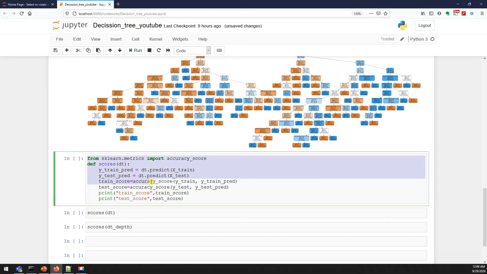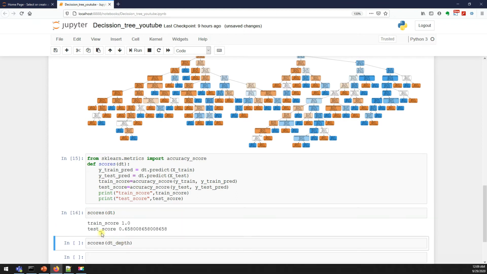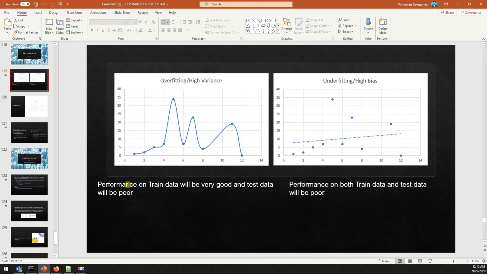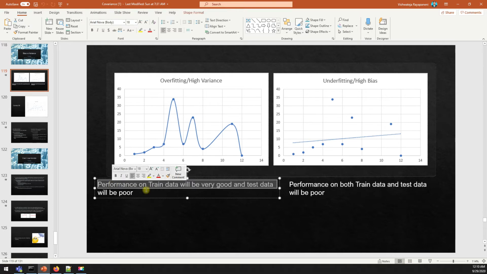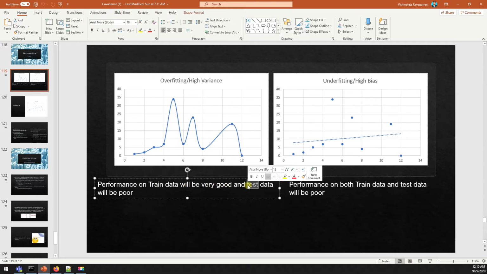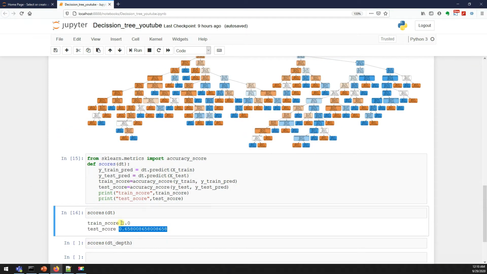Now I wrote one function where we print the accuracy for our train data and test data. Let me run this. Did you see? Our training score is 1, which is nothing but 100%. We got 100% accuracy on our train data, and on our test data, which is unseen data, we got 65% accuracy. We know how to identify overfitting and underfitting. When you talk about overfitting, the performance will be good on the train data, but the performance on the test data, which is unseen data, will be very bad. So we can clearly say this particular model is overfitted.